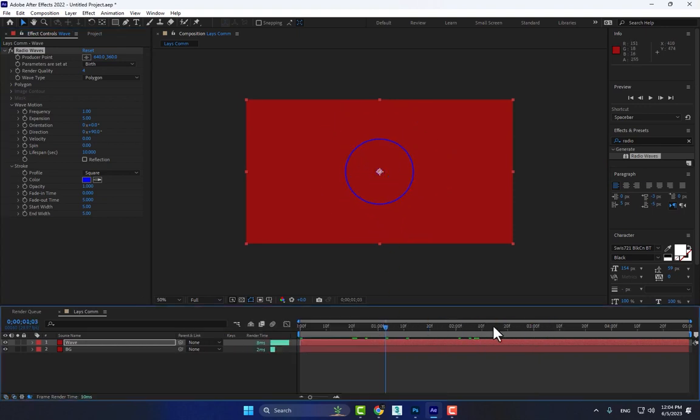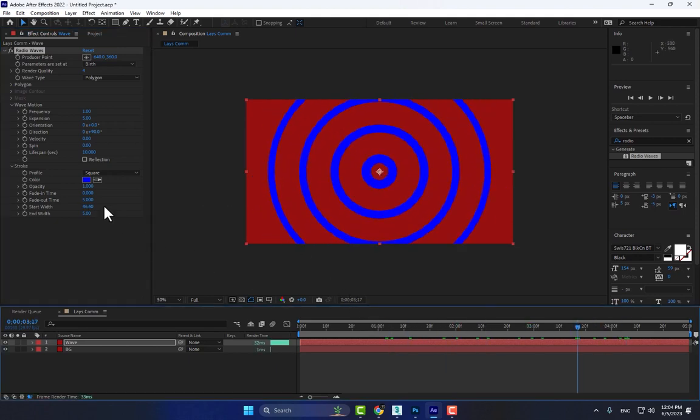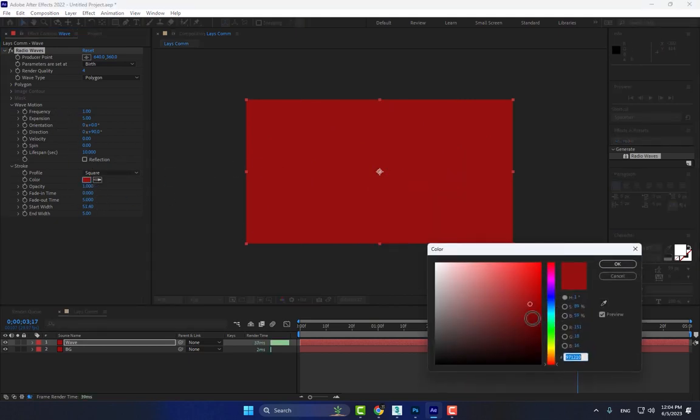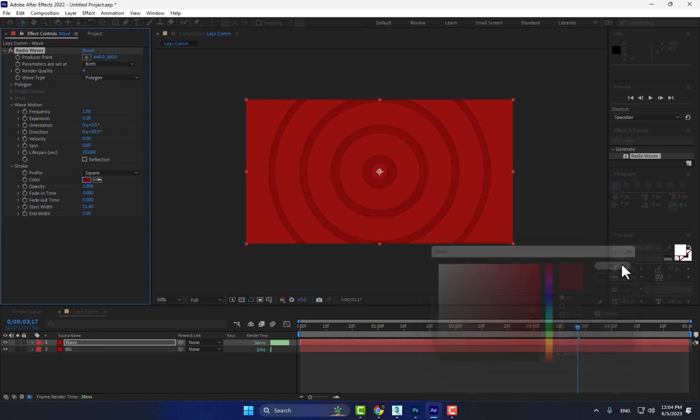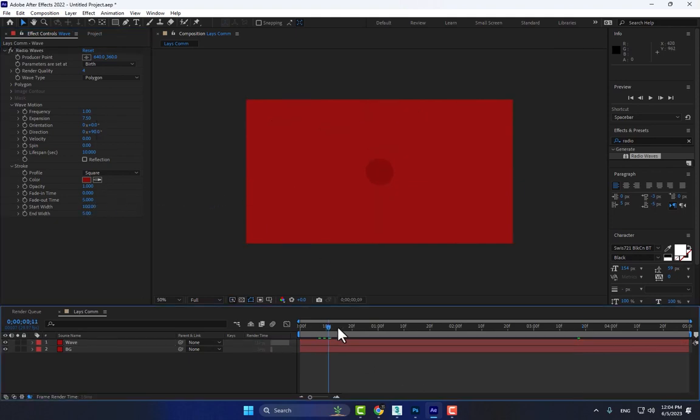play, then go to radio wave effect control, there is fade in time and start weight, make little bit more weight like this. So change the color little bit dark like this, press OK. And here is the expansion and need more start weight, play now.